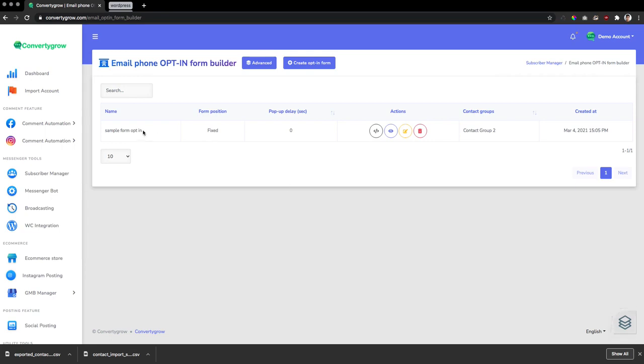And then, as you can see, ito yung sample form opt-in na ginawa natin na name. And then, yung form position, which is nakaset into fix. Then, pop-up delay. So, sa fix kasi walang set na delay. So, that's why, meron ditong table for pop-up, which is later ipapakita ko kung paano mag-work yun. Then, we have also an actions.